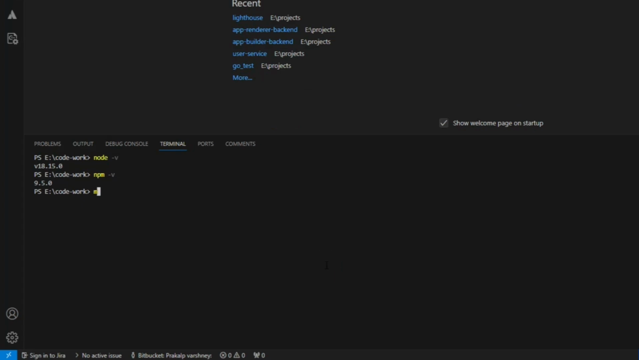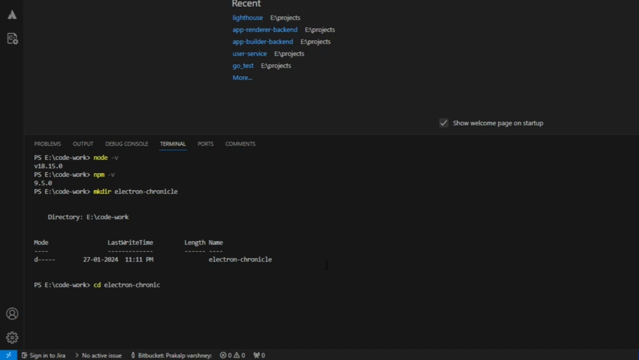Let's see the next step. In the next step we have to create one folder. Let me do the same. So I will name my app Electron Chronicle. It's just a synonym for a to do app, and let's jump into that folder. Okay, now let's run npm init.